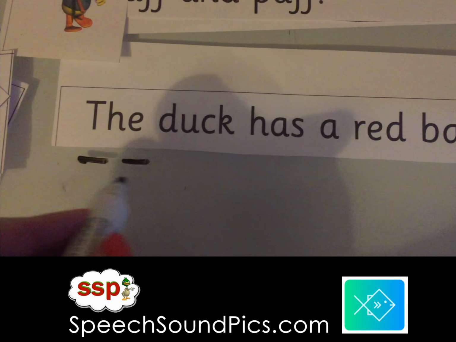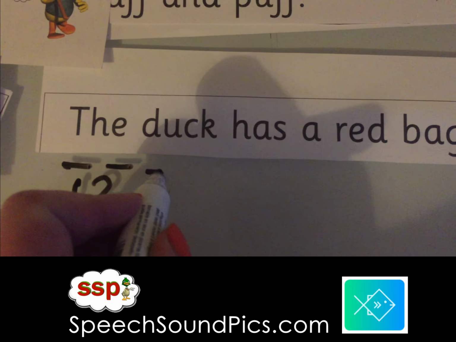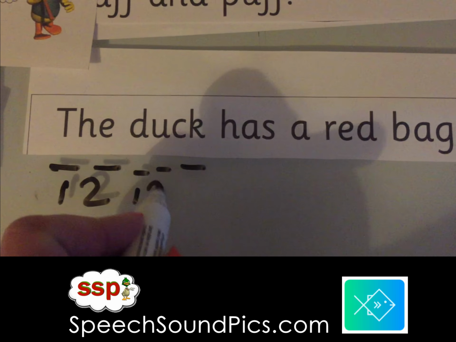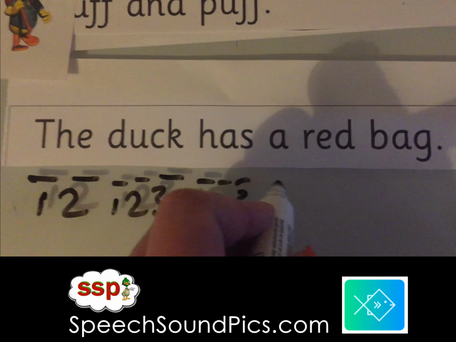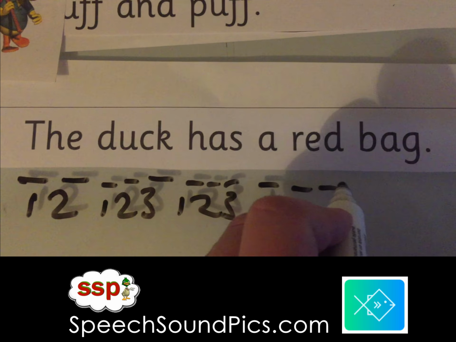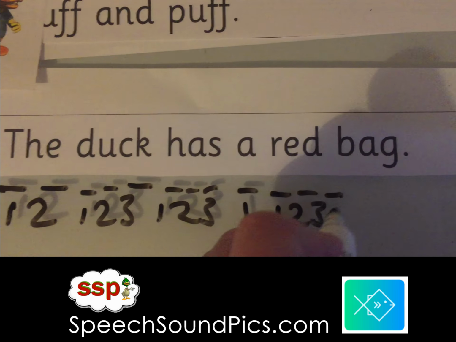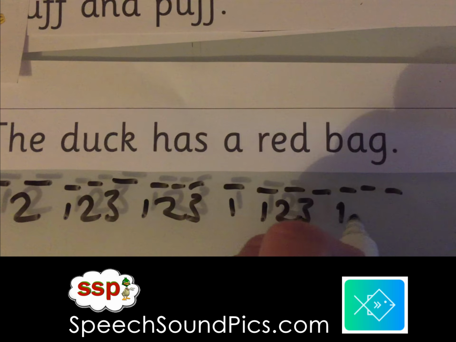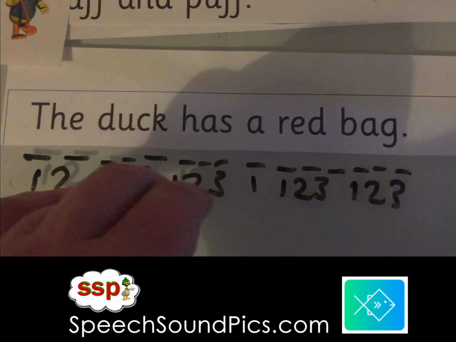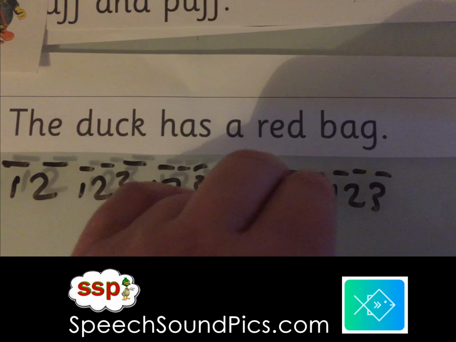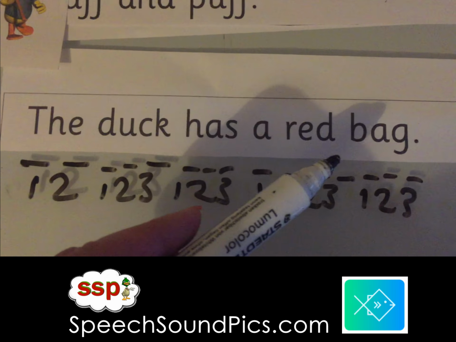So the duck, has, red, bag. Sorry, I'm not quite underneath there. So the duck, has, red, bag. The duck has a red bag.